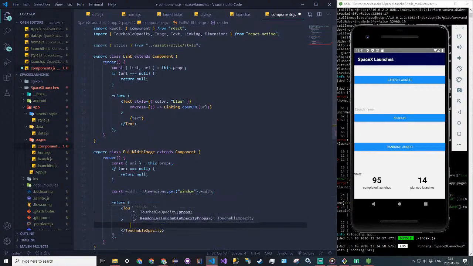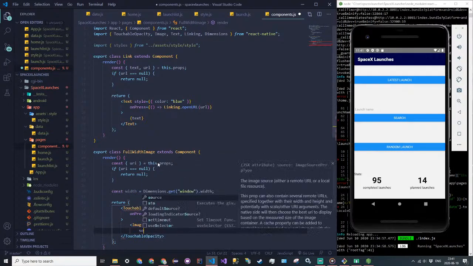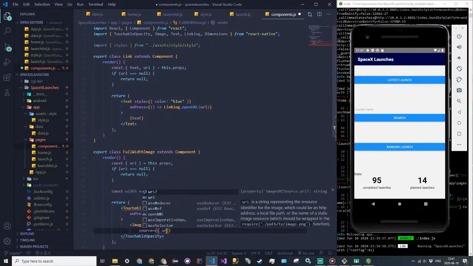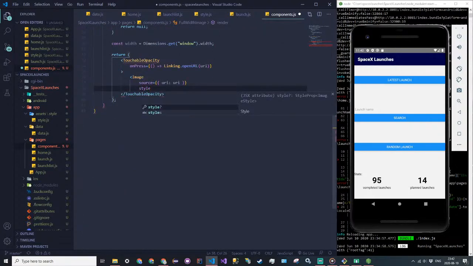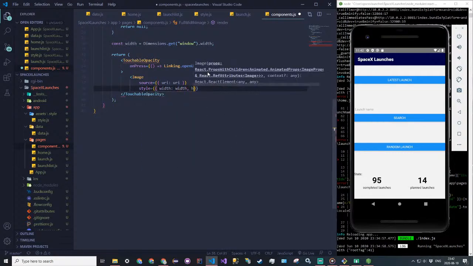All right, and then in here we're going to have our image. So we're going to say Image. The source is equal to URI goes to URI, and the style, I should scroll up a little bit just so you guys can see. So style is equal to width is the width, the height is also the width, and then we're going to say resize mode is contained. So we want it to be contained in that one square.